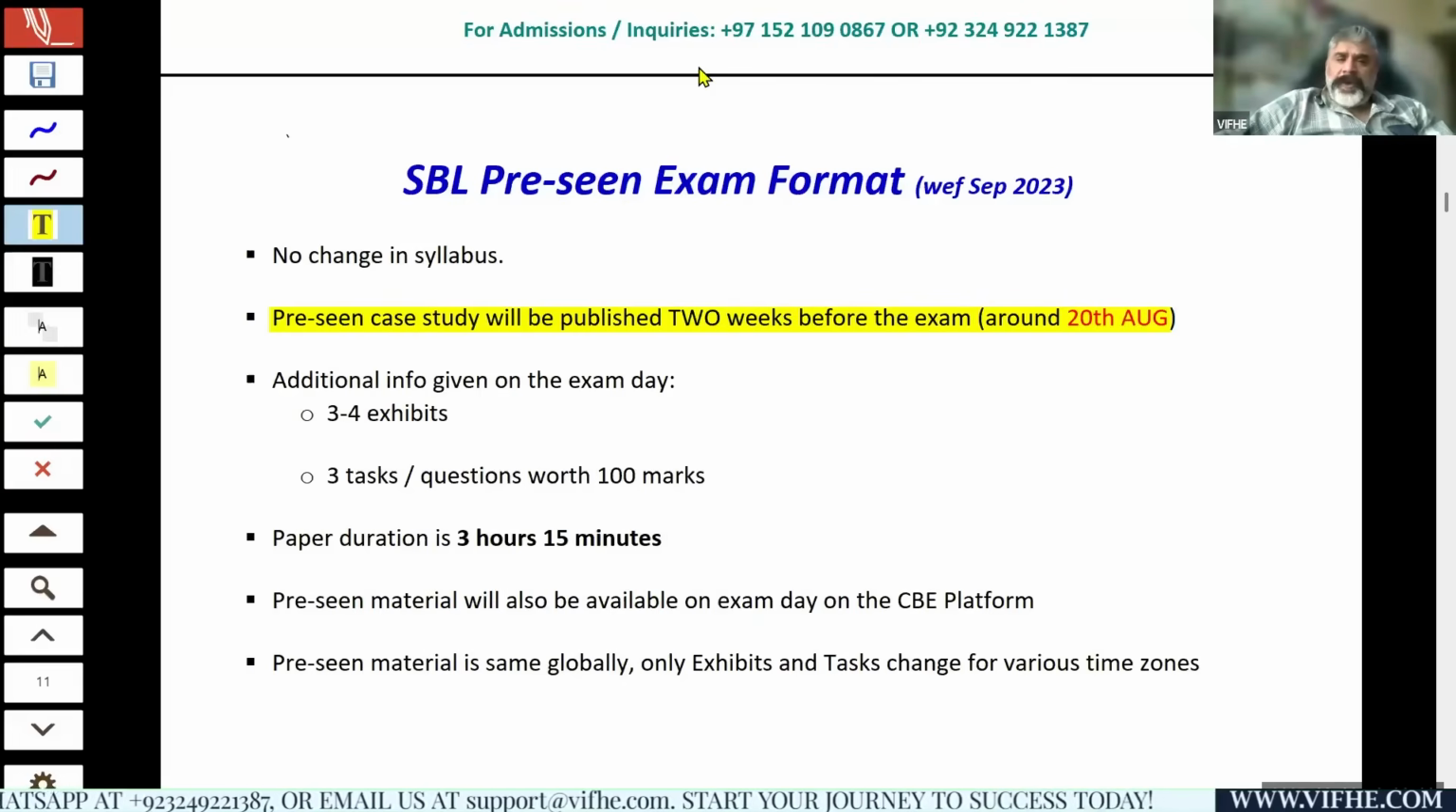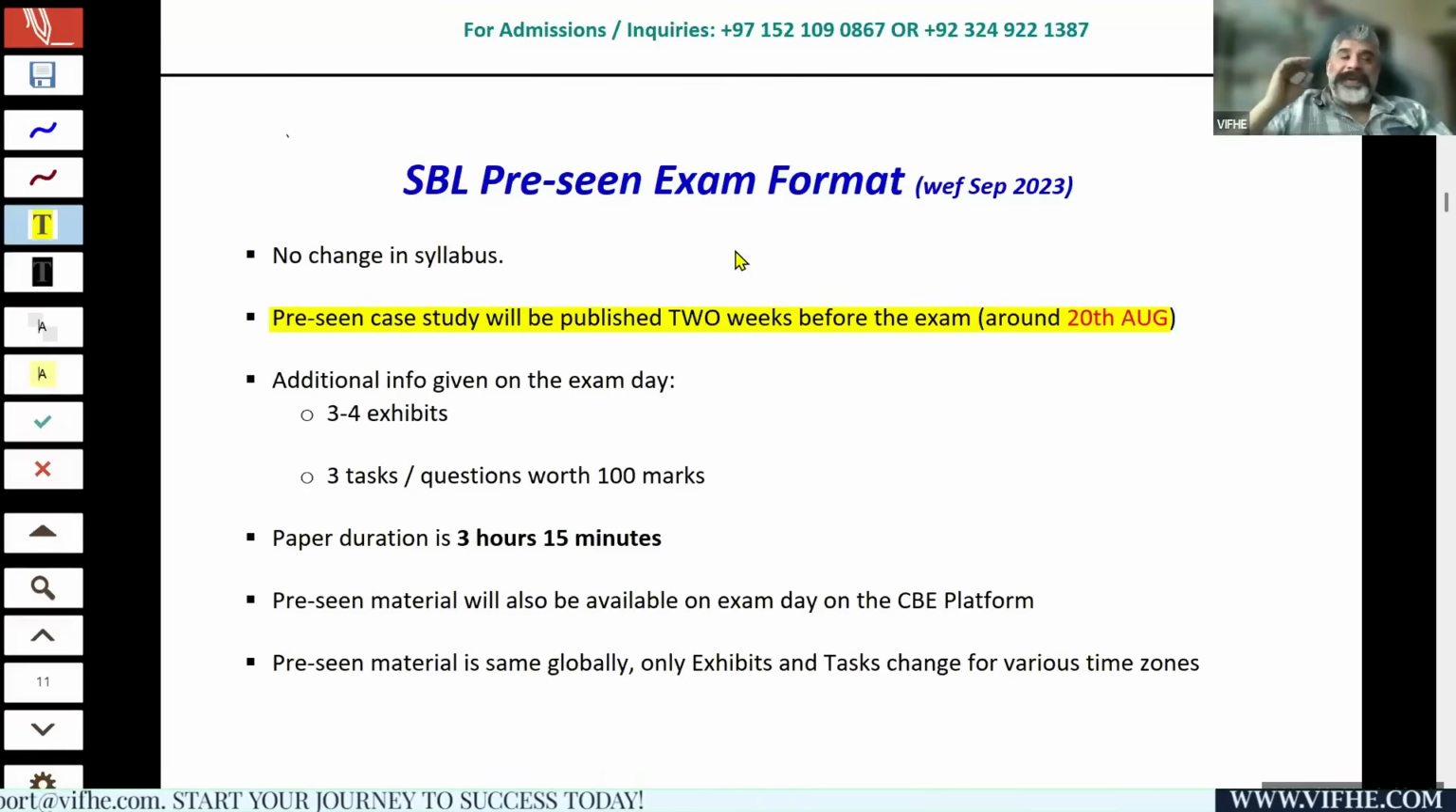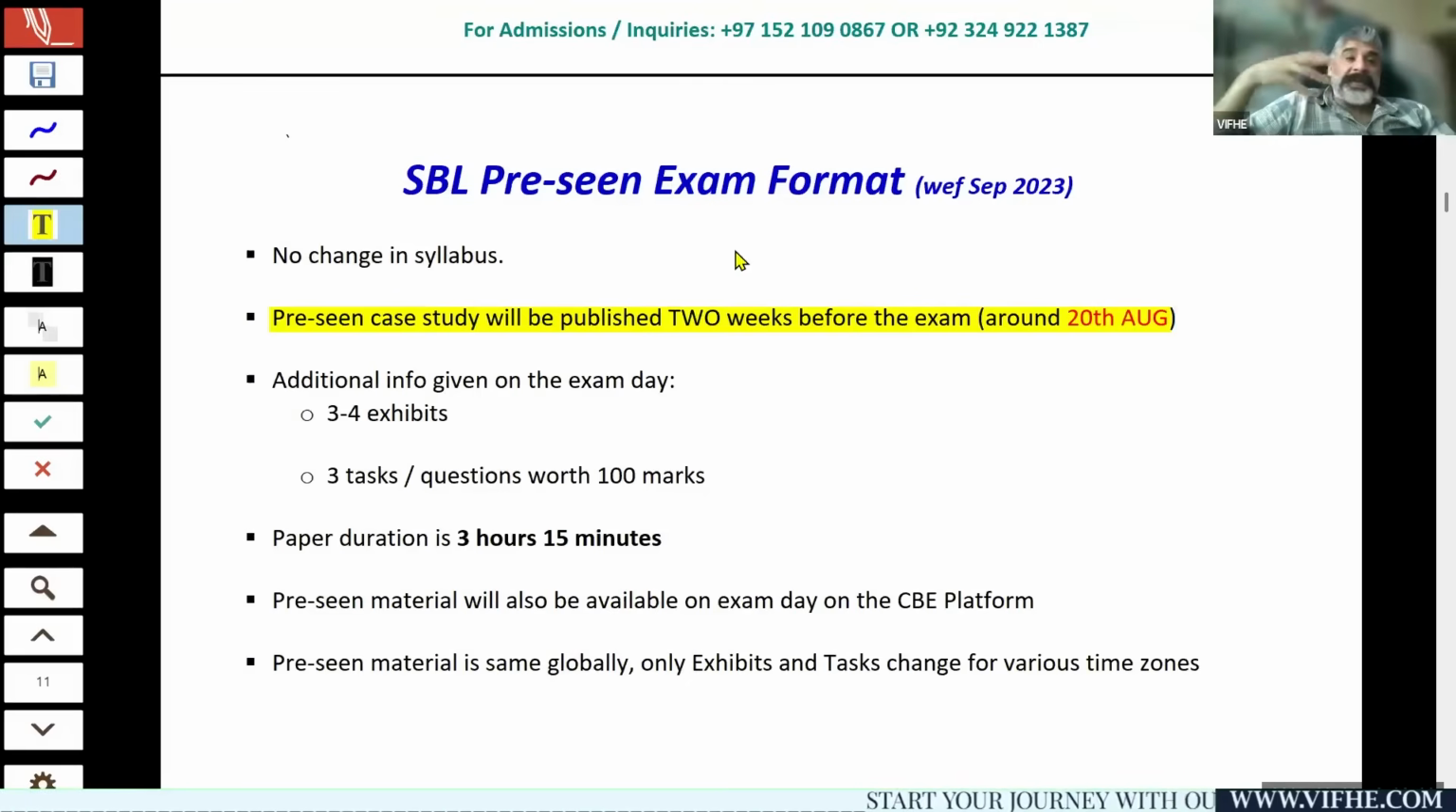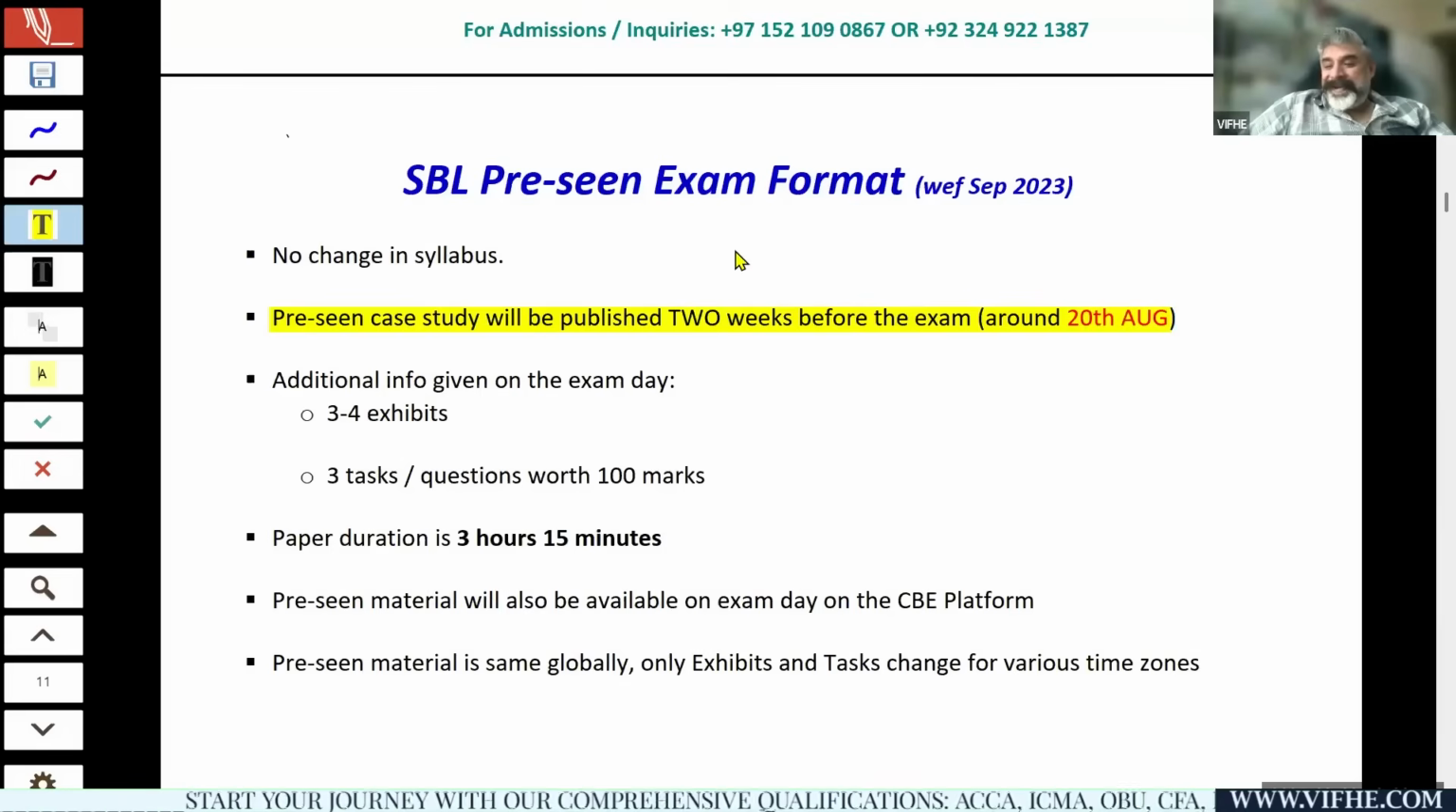Isn't that good? You think that's good or bad? Absolutely. So there is no suspense, there is no surprise. You exactly know which company and which industry, and then we can go through the pre-seen. We can try to preempt possible questions, and have discussions and brainstorming so that you can become more familiar, right? So definitely it's good. That is why SBL's passing ratio is more than 50%, right?